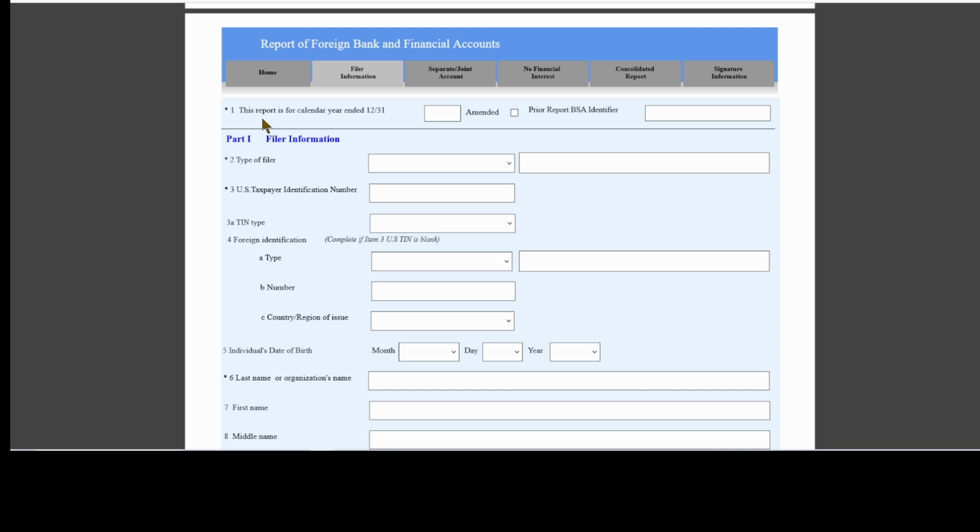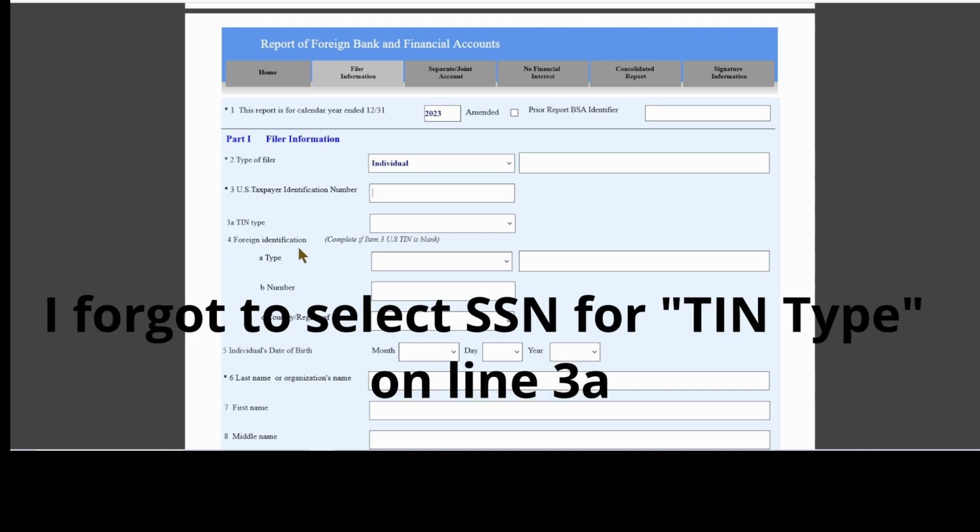Okay, so let's start. This report is for calendar year ended 12/31/2023. If this is an amendment to a prior filing FBAR for the same calendar year, click on amended. In my case, it's not. So type of filer is individual. Now you would pick individual if you're also filing for your spouse, if you're married and you're filing for the two of you together. Taxpayer ID is your social security number, or if you have some kind of foreign identification.